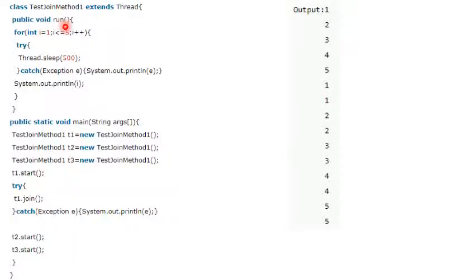Now see what I am going to do. I am starting the thread T1 by calling the method start. When this method is invoked, it is going to execute the method run, because we have seen that the start method is the entry point for the run method. Whenever we call the start method, it's actually the run method that gets executed. So when the T1.start line is executed, the run method of T1 starts working. Here the for loop will work and the thread will sleep for 500 milliseconds.